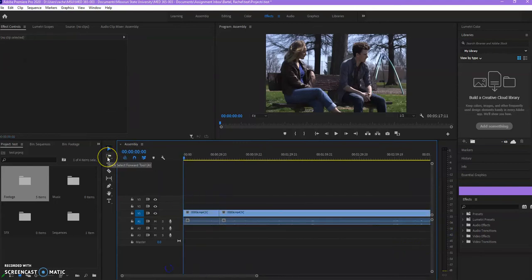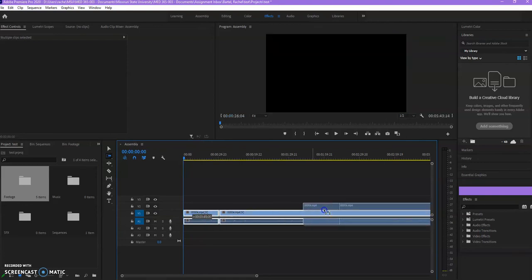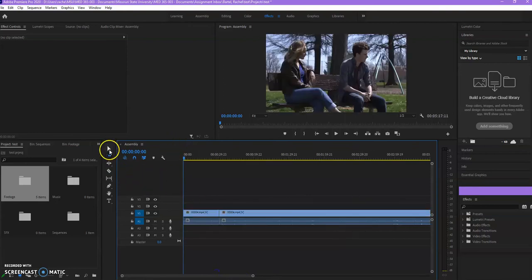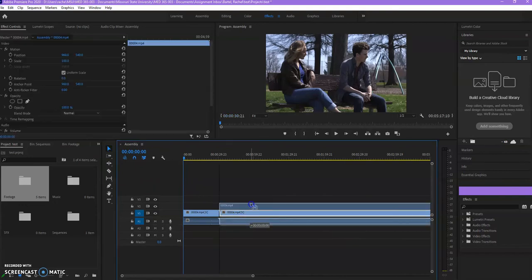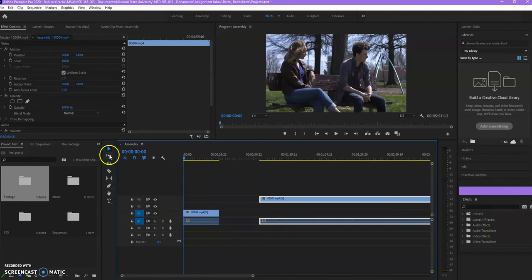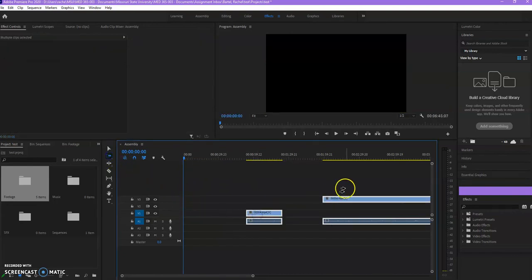You can just grab this tool or A on your keyboard, click where you want to start dragging, and just drag it all, and it'll select everything from the right of that tool. So even if you had another clip up here or all the way over here, doesn't matter. If you click that, everything to the right of it will be pushed over.